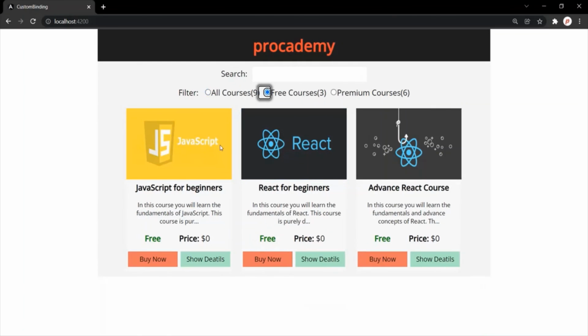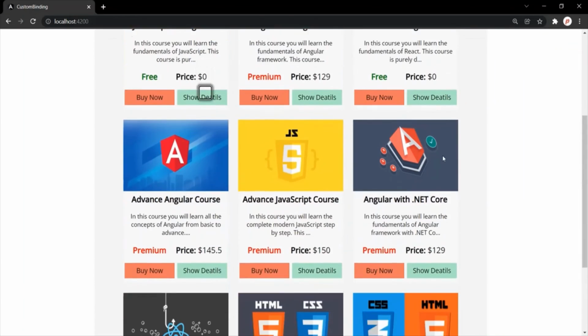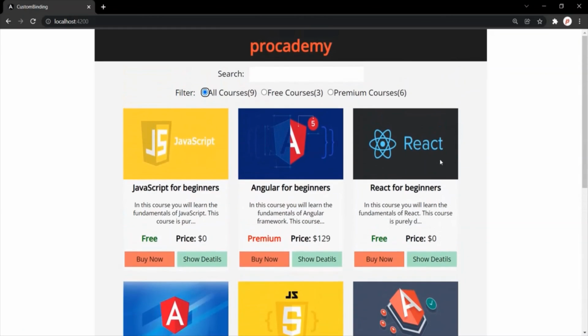Alright, so if I select free courses, only the free courses are being displayed. If I select premium courses, only the premium courses are being displayed. And if I select all courses, then all the courses should be displayed. So I hope in this lecture, the custom event binding and the use of @Output property is clear to you.